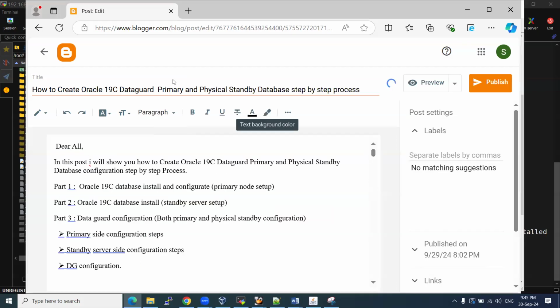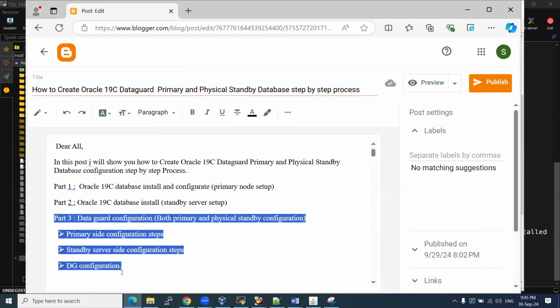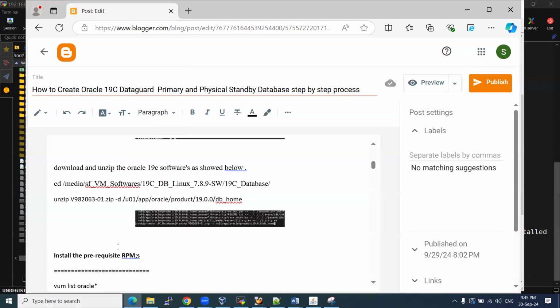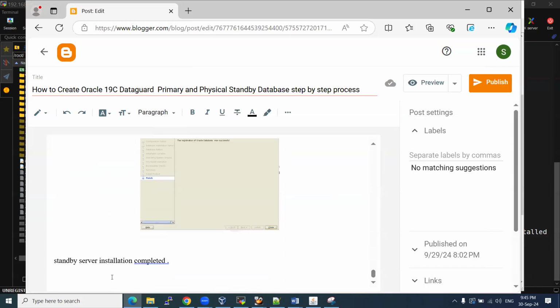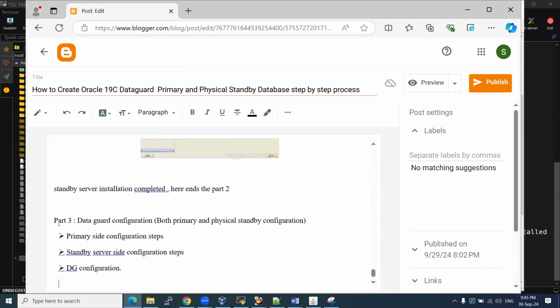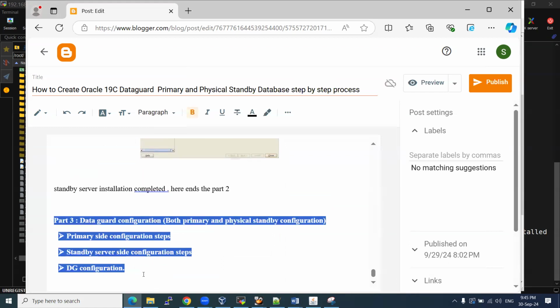Now we are going to do the important part. Our main purpose is to configure your Data Guard. We need to build the physical standby. That is part 3, where we are going to do this. Here ends part 2. Now we are going to make part 3. Let me make it bold.